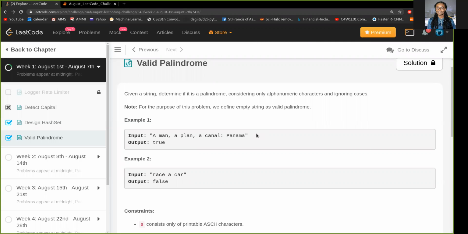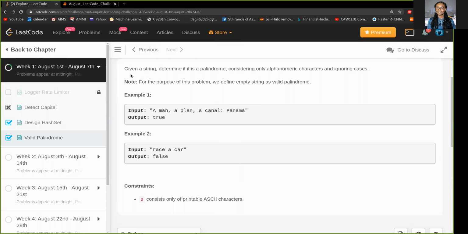So today is another great day and we'll be solving another question on Leetcode. Today's question is on a valid palindrome. First of all, let's try to understand what the problem actually is. We are given a string, and we need to determine if it is a palindrome considering only alphanumeric characters and ignoring cases. Note, for the purpose of this problem, we define the empty string as a valid palindrome.